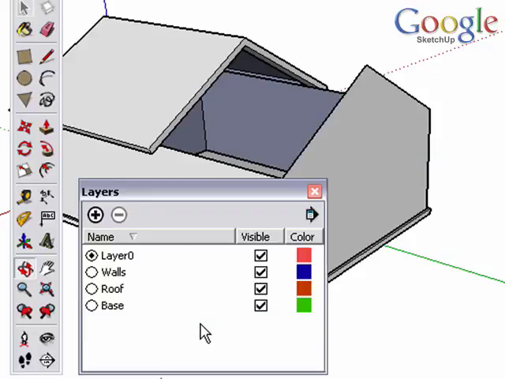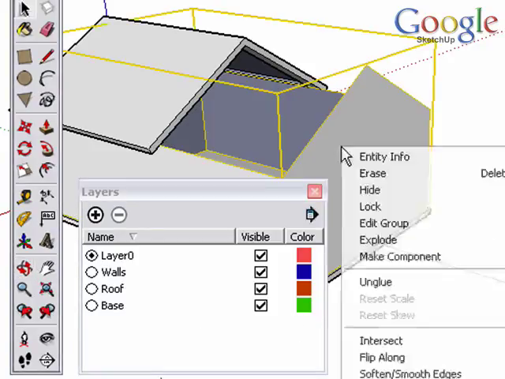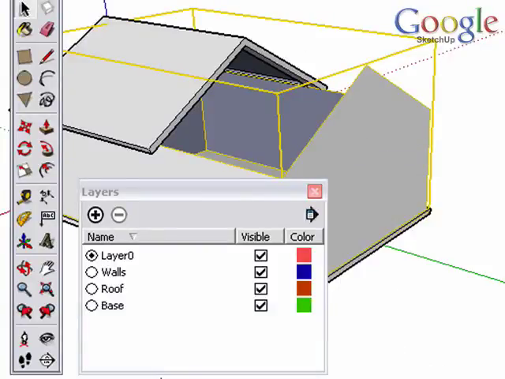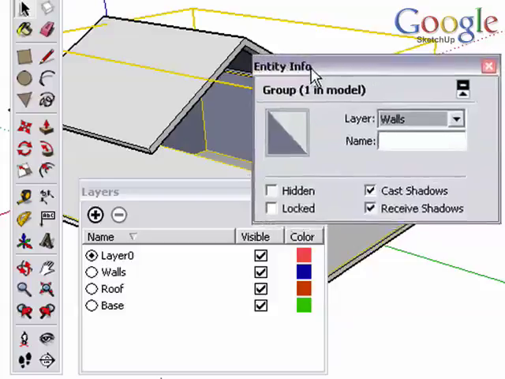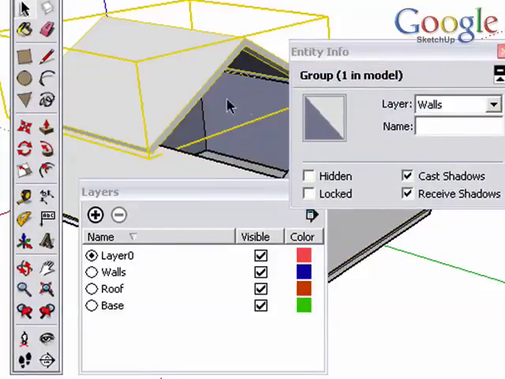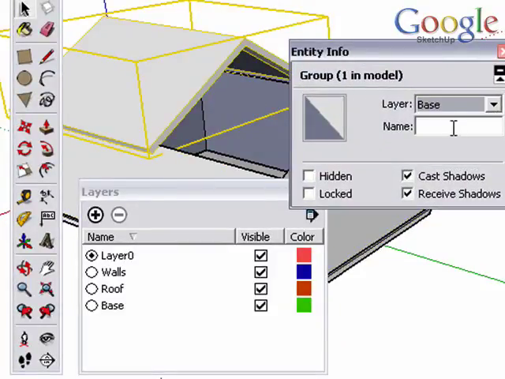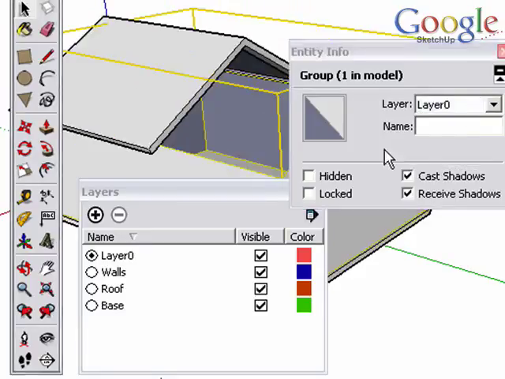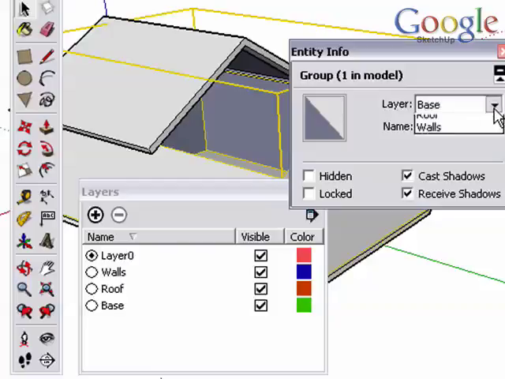After creating several layers, you can assign layers in two ways. The first, through the Entity Info. Open the Entity Info through the window menu. This gives you information on any entity you select, and you can also choose a layer for those entities as well. Select a group and select a layer for it to be on. Select another group and assign it to a different layer.